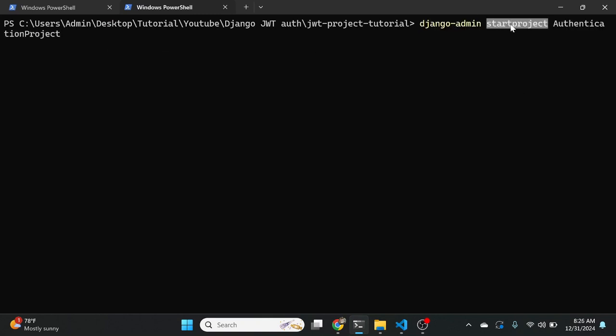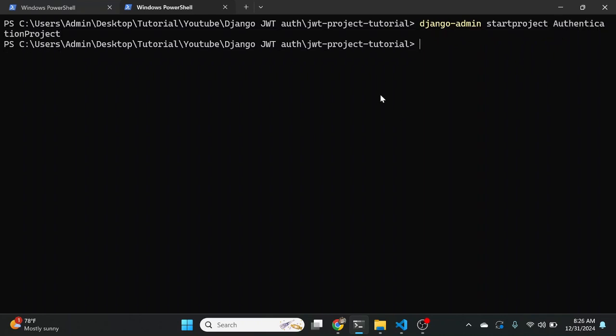django-admin startproject, followed by the project's name, which is called authentication project. Now I'm just going to run that.